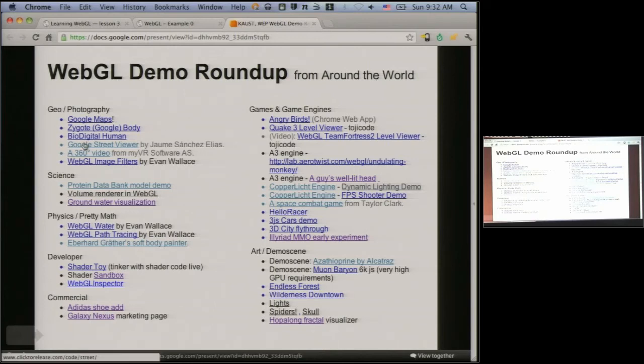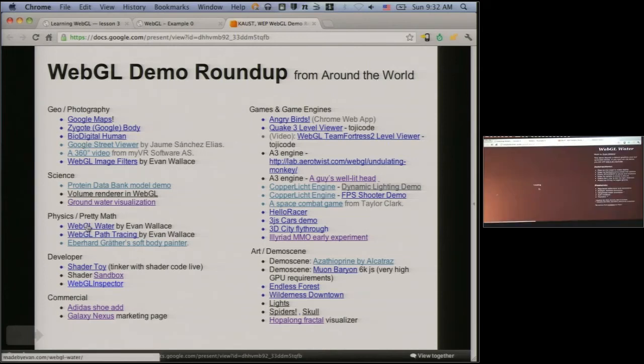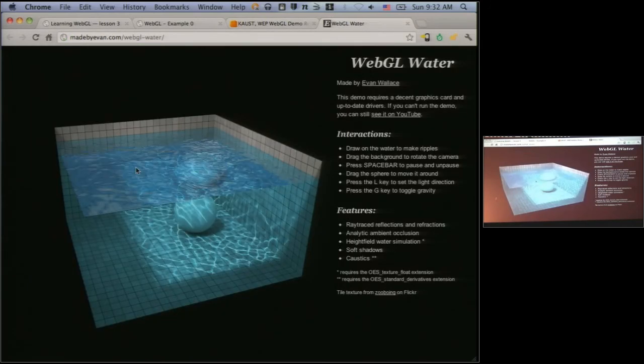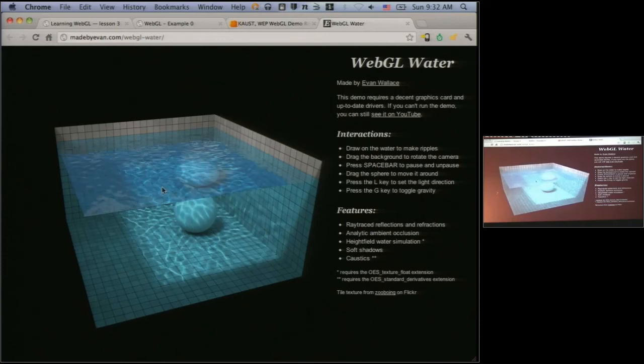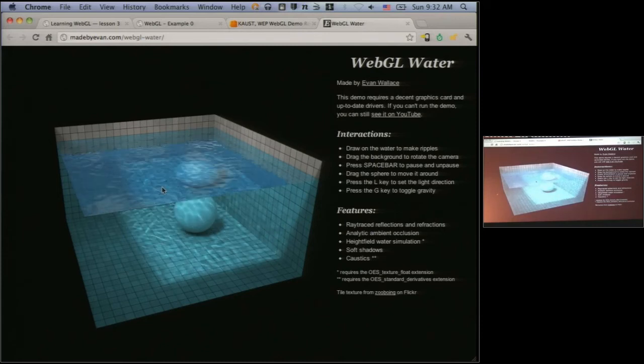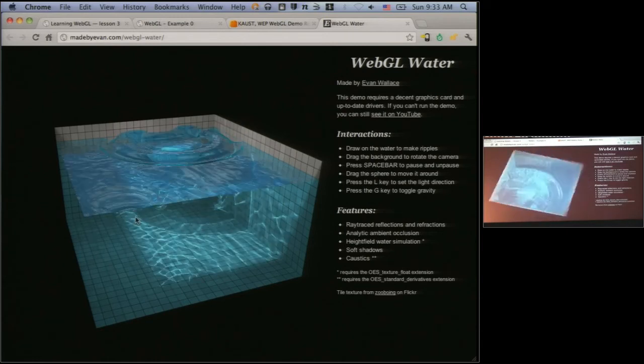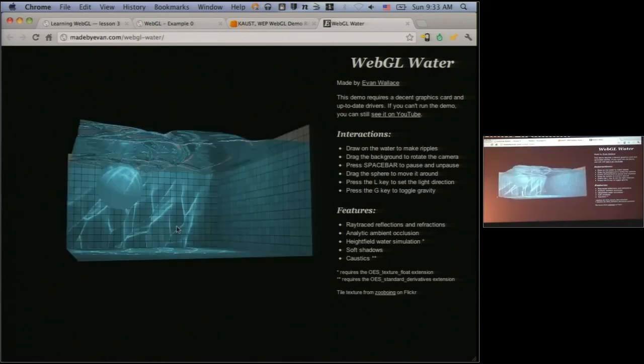This guy does a lot of nice stuff. Evan Wallace has done some really nifty things. This is an interactive height field fluid simulation plus path tracing to get the water reflections. And you can drag in it interactively here and move this ball around. You can also change your viewpoint by dragging the square around, see it from underneath. It's really beautifully done.